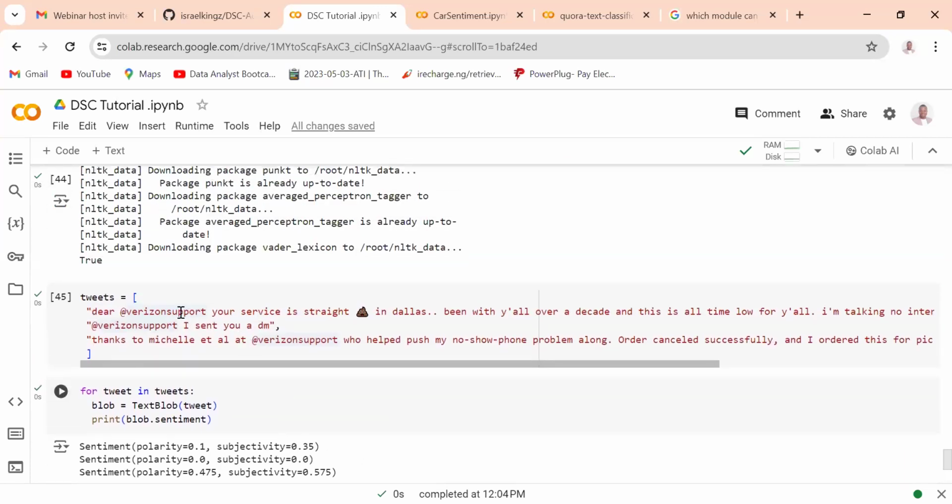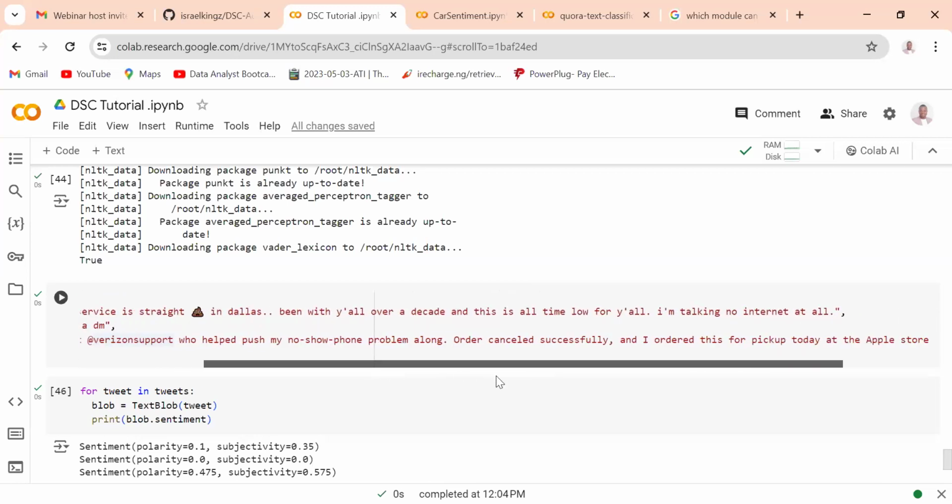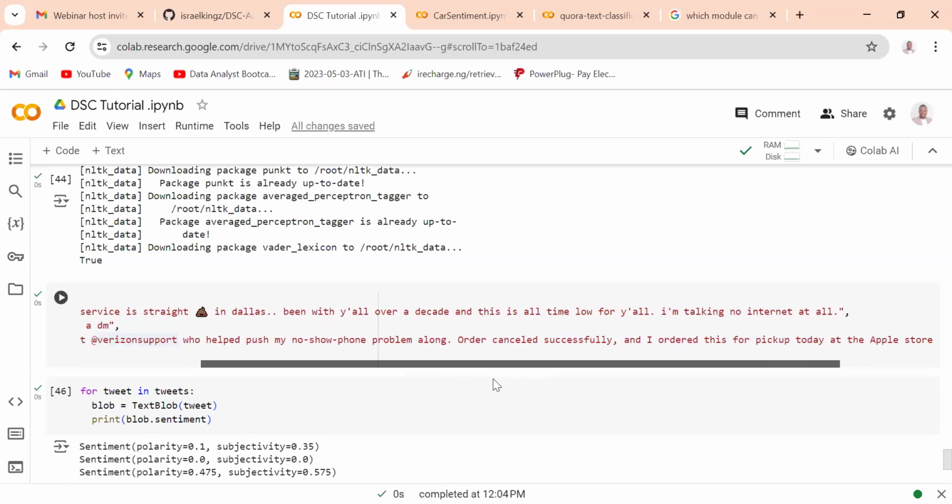Then, of course, as women, we can also come and read this, and logically we can also look at what we are having there. So let's say: "Dear Vexing Support, your service is straight in dollars." I mean, that is a bit positive, right? "I've been with you all over a decade, and it's all-time low for you all. That didn't sound nice. I'm talking no internet at all."